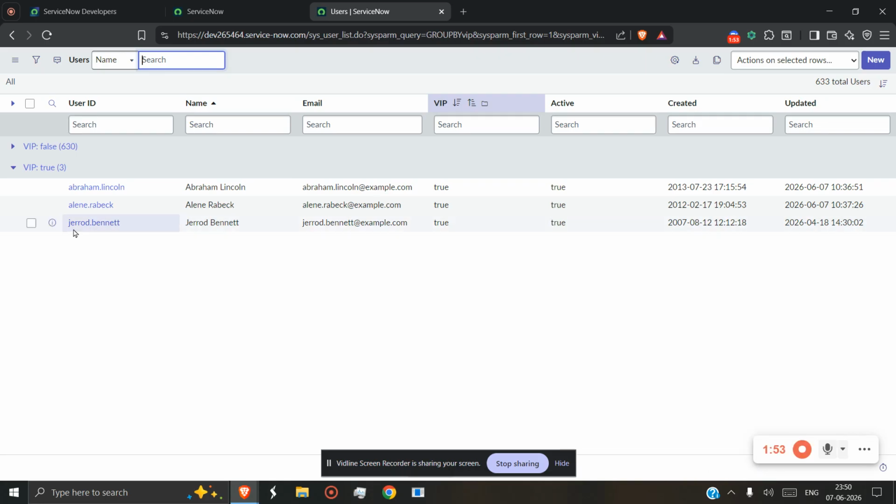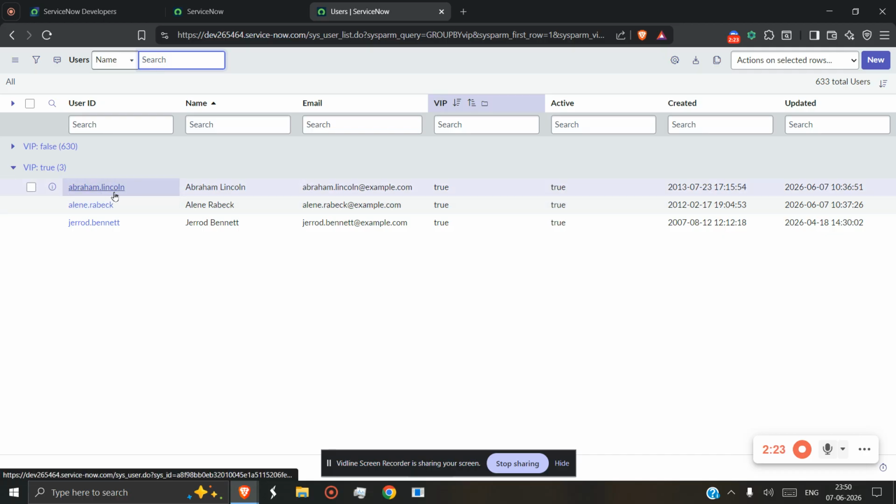The use case is, whenever these VIP users, which are true, like Abraham Lincoln, Eleanor Rebecca, or Jonathan Bennett, raise an incident, I need to generate a report for my manager such that it displays this particular user. This VIP user has raised a few incidents, listing them with a short description and who was handling the incident, like the assignment group. So I need to just list this particular user and the incident, short description, and the assignment group. And it follows for all three as well.